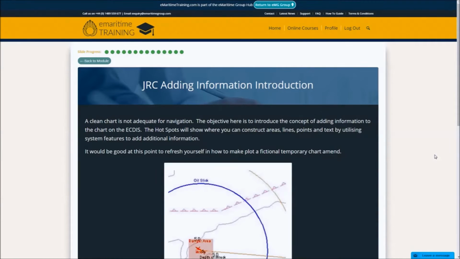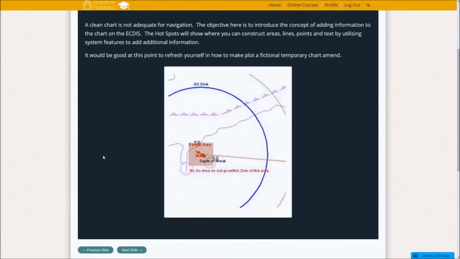Okay, JRC Adding Information introduction. A clean chart is not adequate for navigation. The objective here is to introduce the concept of adding information to the chart on the ECDIS. The hotspots will show you where you can construct areas, lines, points and text by utilising system features to add additional information. And it will be good at this point to refresh yourself on how to plot a fictional temporary chart amend.